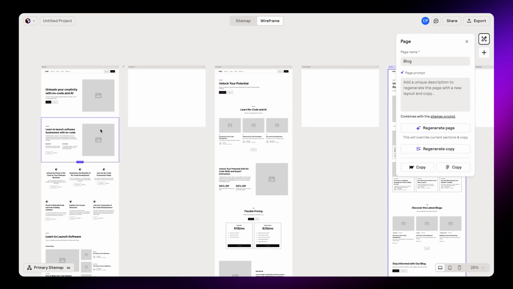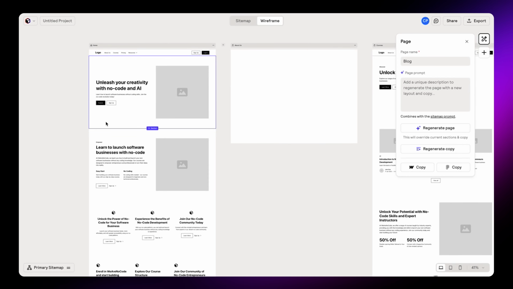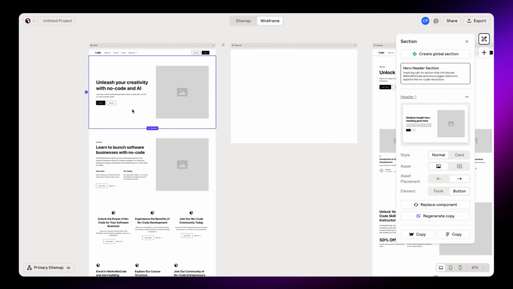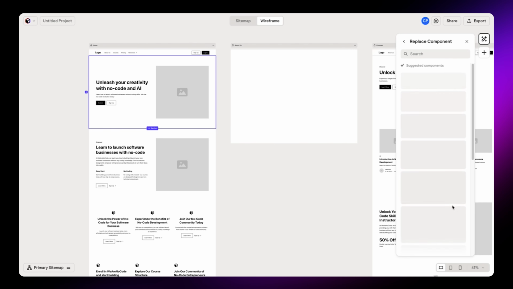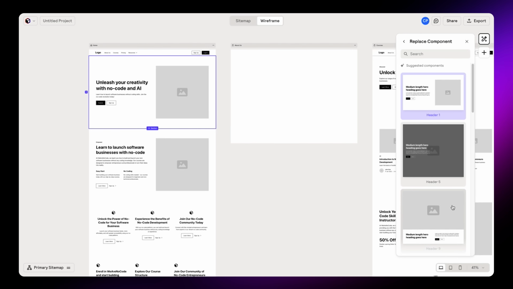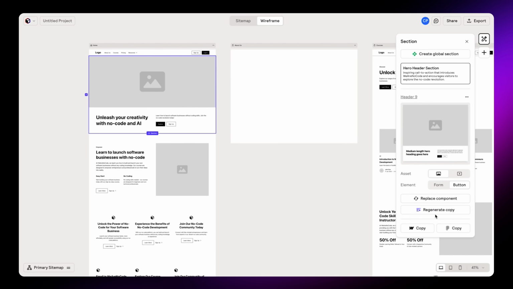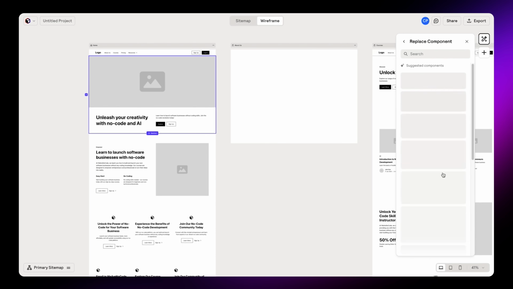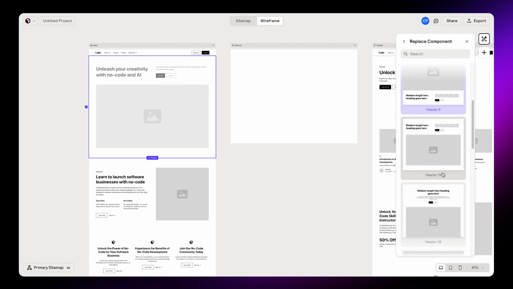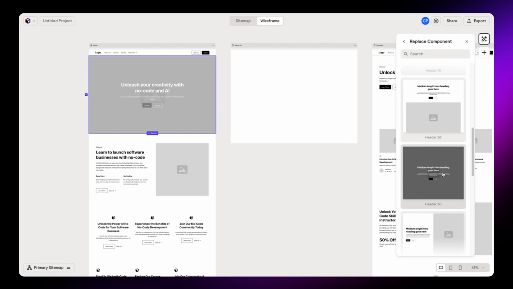Now what's awesome about this as well is that you can just go into this section, click on it, and just say, hey, what if I wanted to replace this component? I want it to look a little different. You can select from a bunch of different components to match the style that you're looking for. So you see, you could have it like this. You could select to go for a different component altogether. So I could scroll down and there's just lots of different options for different components.